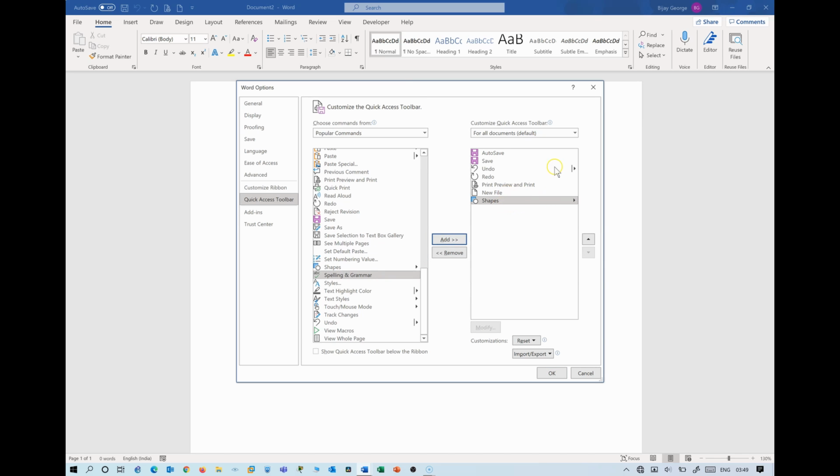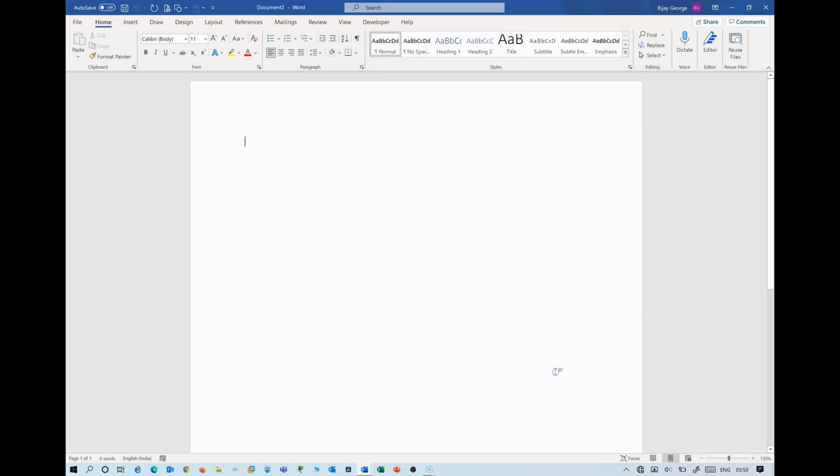So all those commands that are available in the quick access toolbar will be moved to the right side. All these commands that you see here on the right are already added in the quick access toolbar. Now if you want to remove something, just click on that command and then click Remove. If you want to re-add something, then you click on the command which you want to see on the quick access toolbar, and then click Add. And once you're done, just click OK.